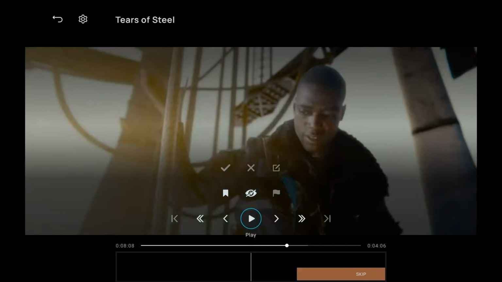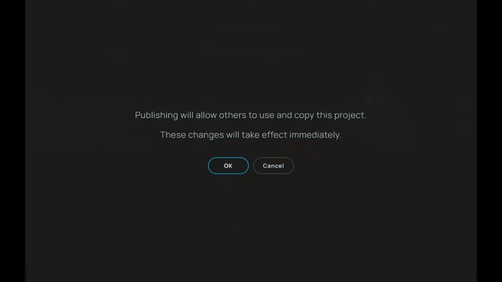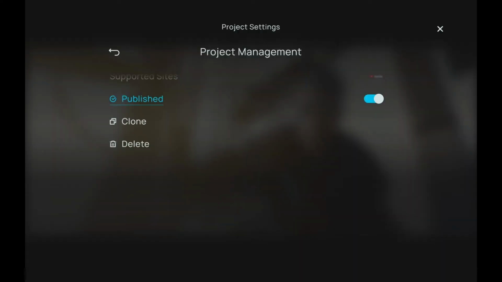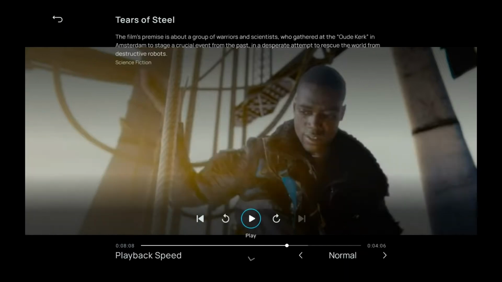If you want to share your awesome filters with other Enjoy users, all you need to do is publish the project. To do that, click the Settings button at the top to open the Project Settings dialog. Click Project Management and click Publish. It'll display a message asking you to confirm, just click OK. To exit the tag tool, just click the Back button at the top. And the next time you start the show through the same streaming provider, you can load and apply your project.